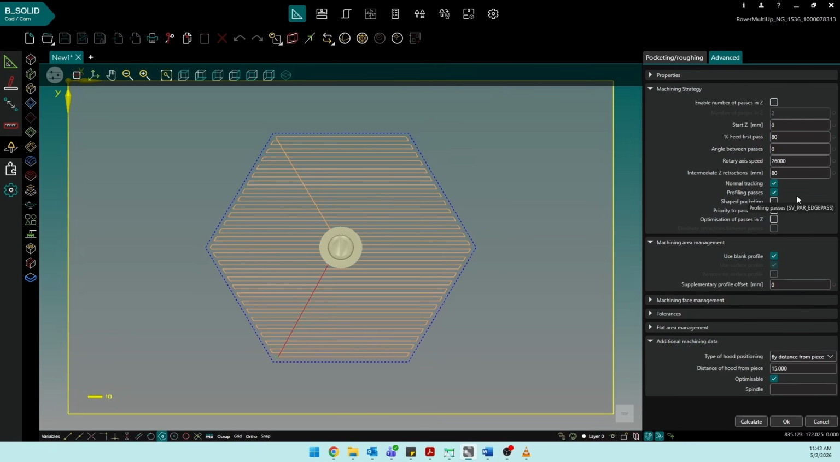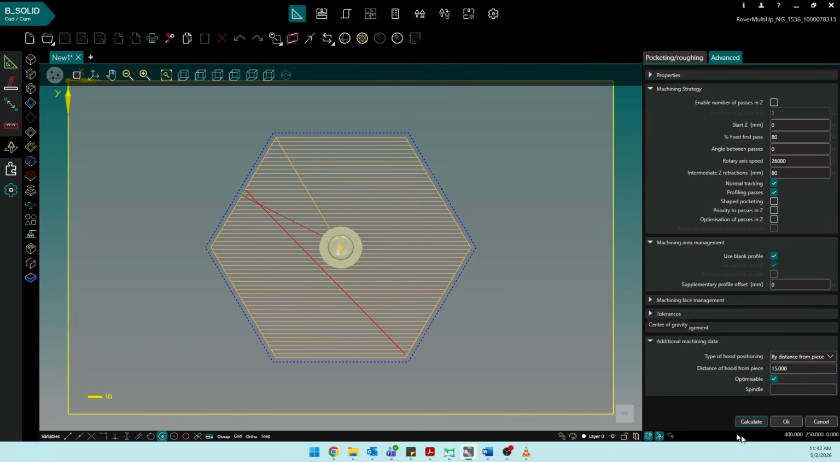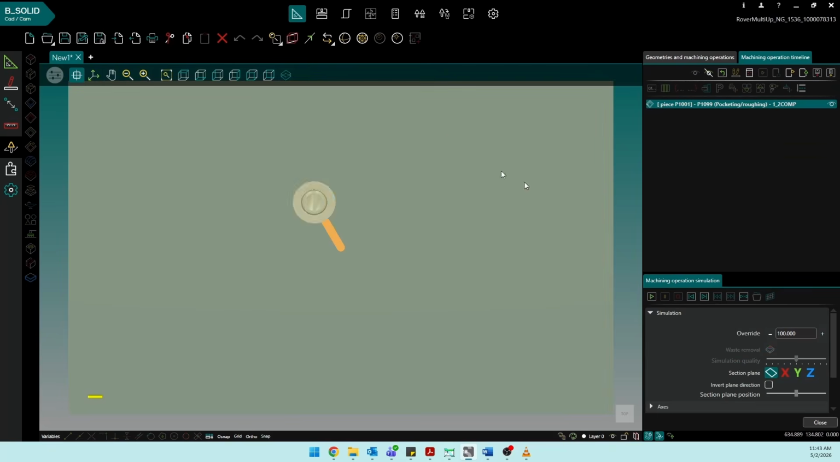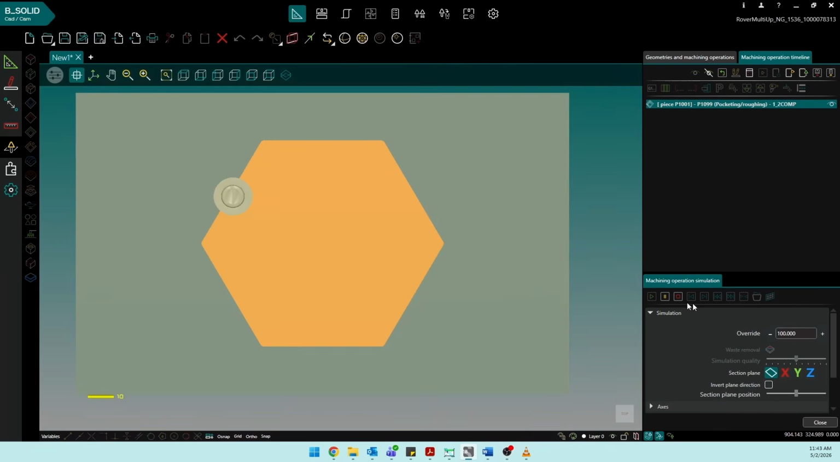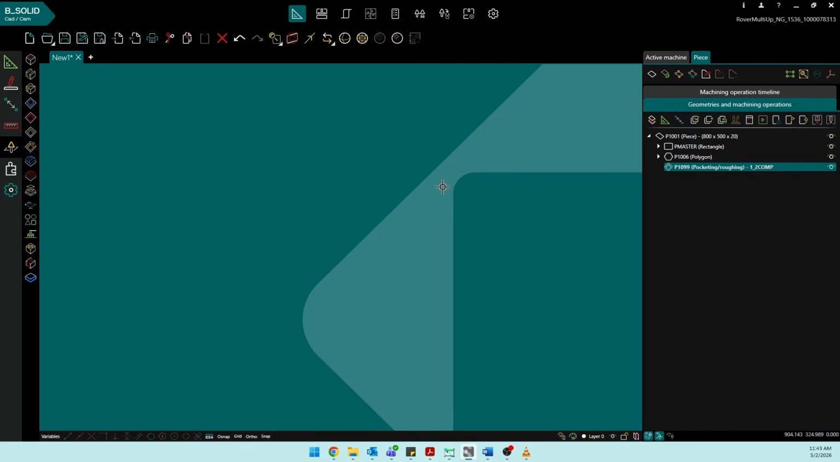Profiling passes. Especially if your pocketing type selection was single direction or zigzag, you can enable the profiling passes feature to add a cleanup pass along the perimeter to avoid having a wavy perimeter.